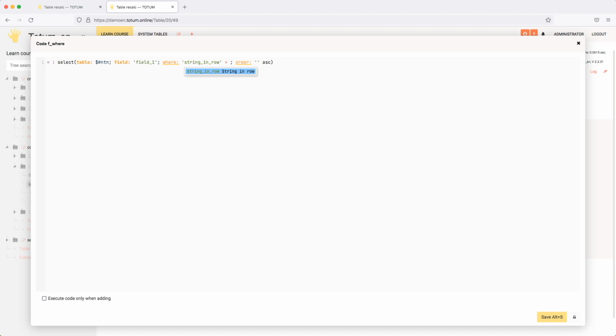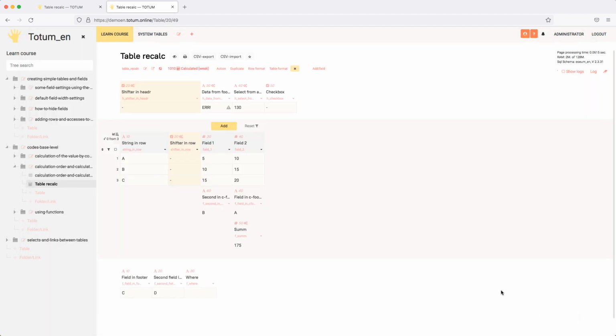It looks like this: where, which field we have as the comparison field, and then we need to say what we're comparing it to. We need to take the value of b. Note, the search is case sensitive. That is, big B is not equal to b small. What we need is b large. And we won't use order yet. Save. Let's see. We get the value 10, because we take it from line b, where the value is 10.